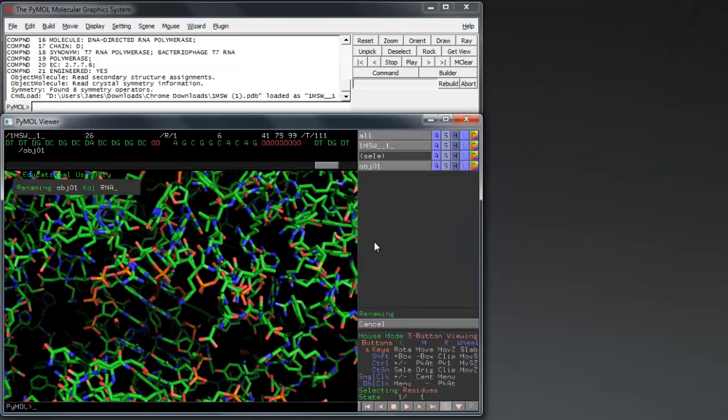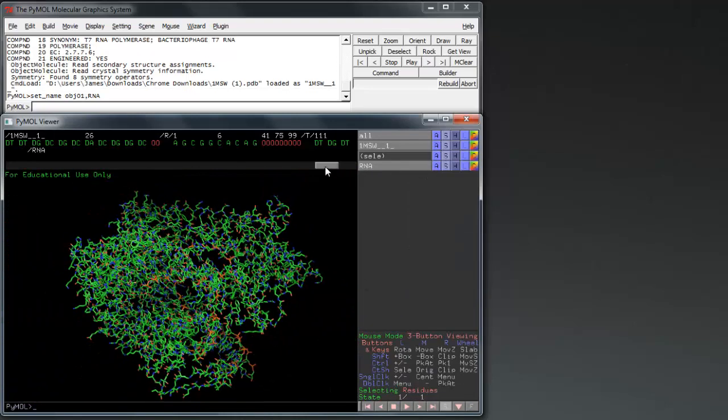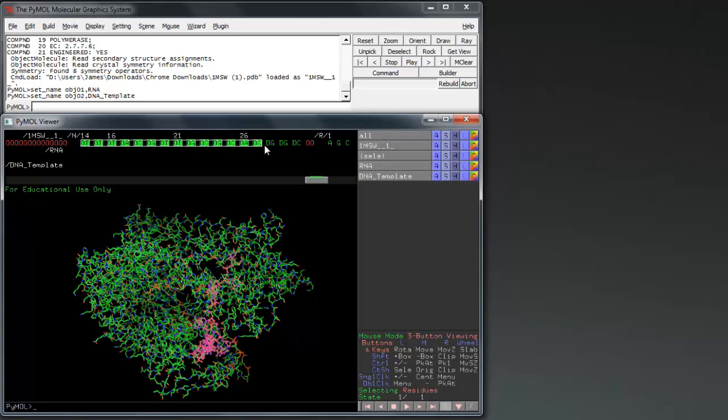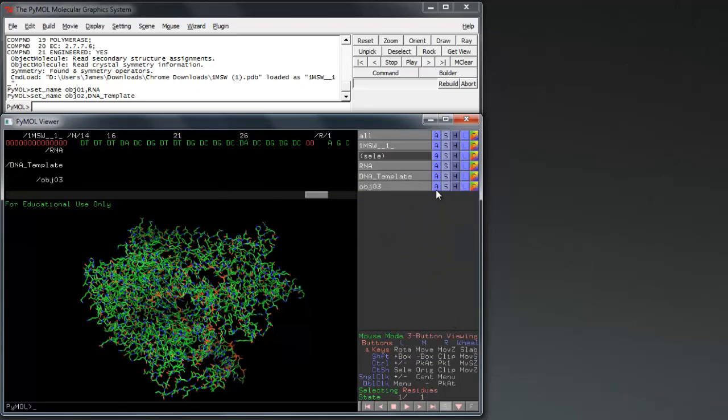This clip has been sped up, but it may serve to remind you how to make separate objects from residues. As well as creating objects for the template and non-template DNA, I've created a total DNA object to allow for easy manipulation.